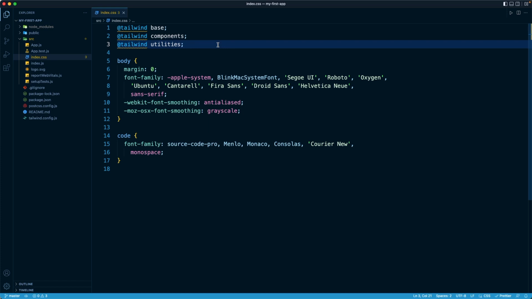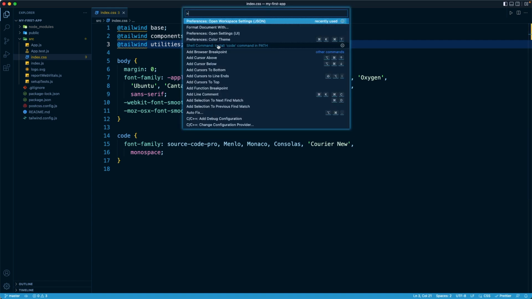So in your VS Code editor, you can press the following shortcut. If you are on a macOS computer, you should press Command plus Shift plus P. And if you are a Windows user, you should press Control plus Shift plus P. That is going to bring up the command palette. And the command palette is like a terminal for VS Code. Here we can issue a whole bunch of commands for the editor.